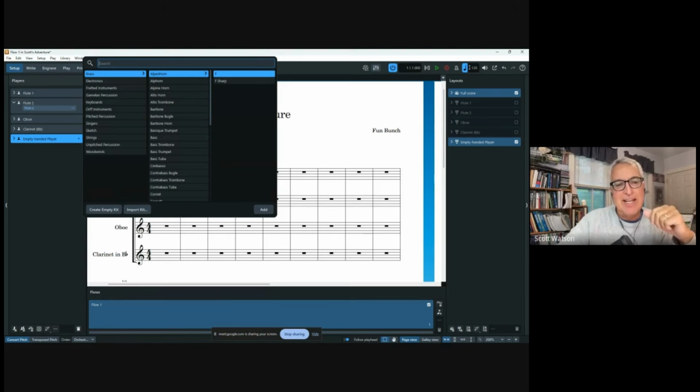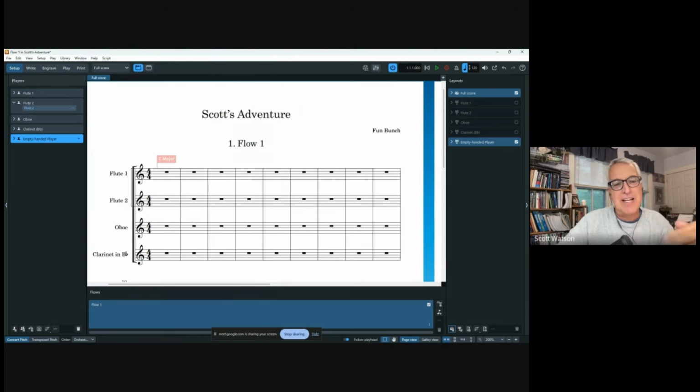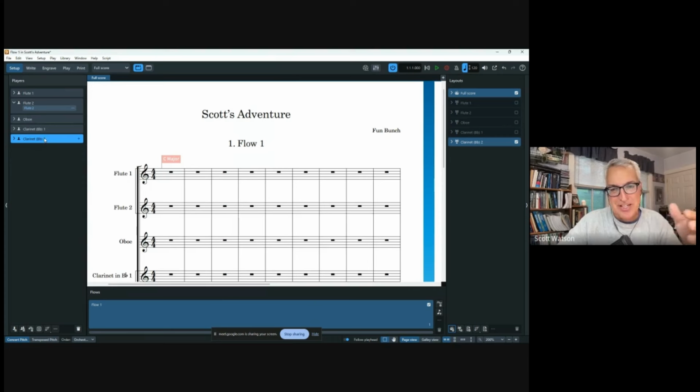Sure. But for instance, say when you set up clarinet, you're going to set up a second clarinet, and it'll say clarinet 1, and it's going to say clarinet 2. What if you want to have that clarinet 2 be clarinet 2, 3, like a shared staff?